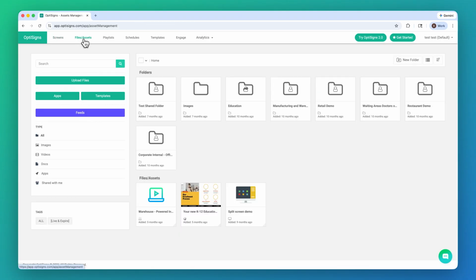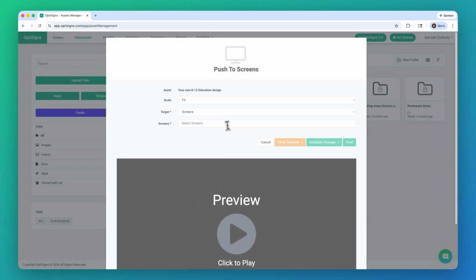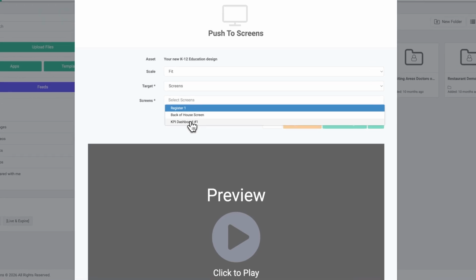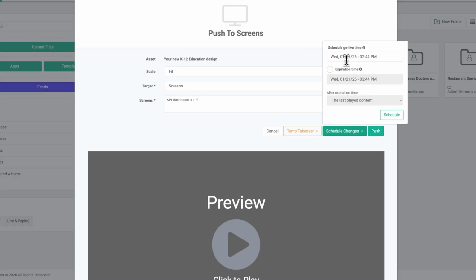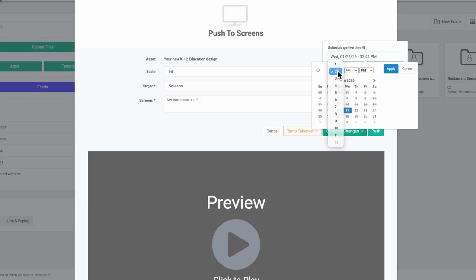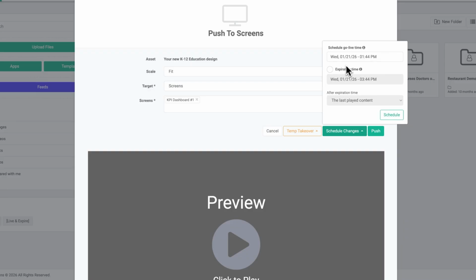Let's go back to our Files and Assets tab. We'll select an asset, click the three dots, and push to screen. We'll target the KPI dashboard screen. But this time, I want to schedule when my content gets pushed to the screen. So I'll select Schedule Changes. By default, the schedule start time will be 1 hour from the current time. I can set when I want it to go live, when it expires, and what happens after it expires. I can choose between showing the last played content or stop playing.